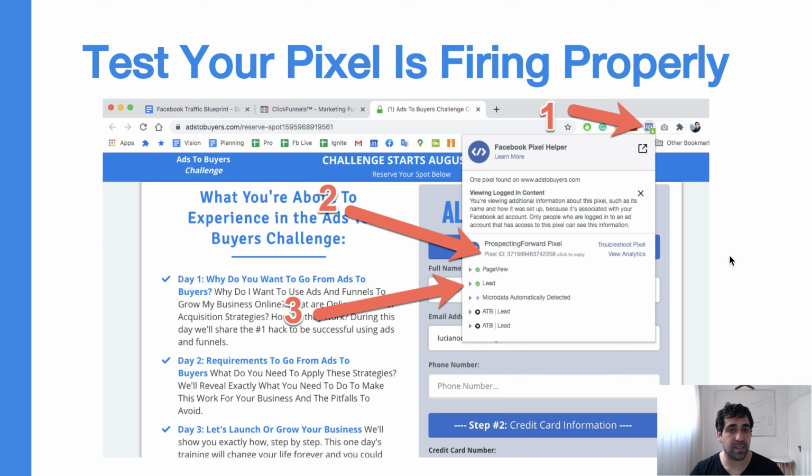And as you see there in number 2, the right number of my pixel is firing with the proper name as well. So if you have more than 1 pixel, make sure that the right pixel number is the one that is firing on this funnel. And then number 3, as you see there, some events are firing. The page view and the lead event are firing, and actually below that I have a couple of custom conversions that are firing as well. I'm going to be covering that in the next slides.